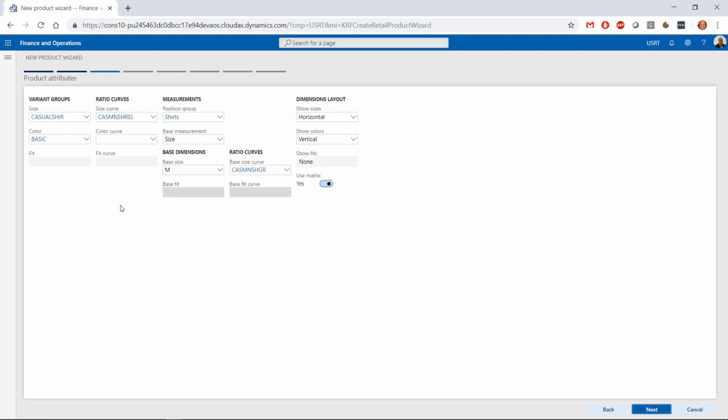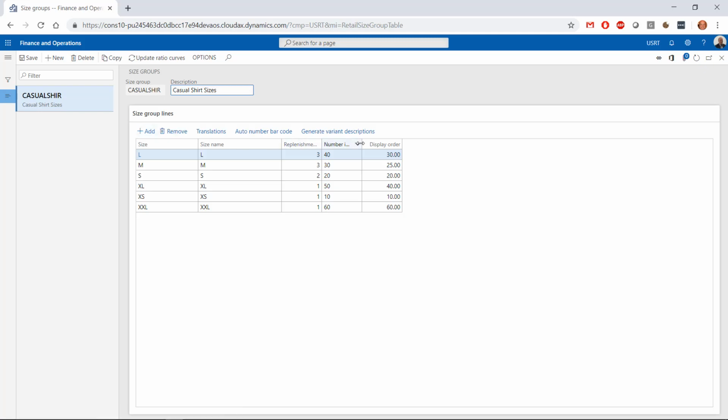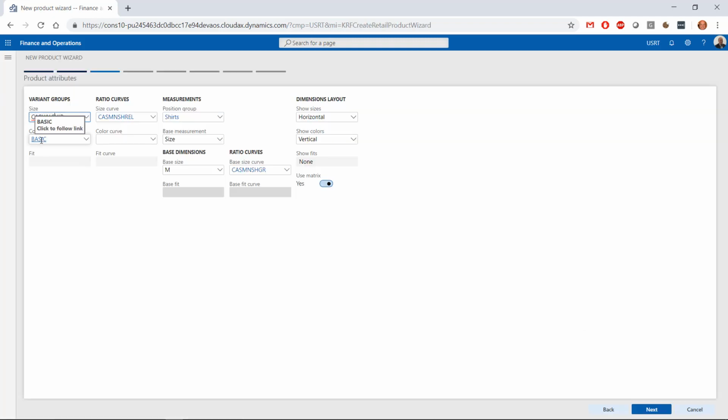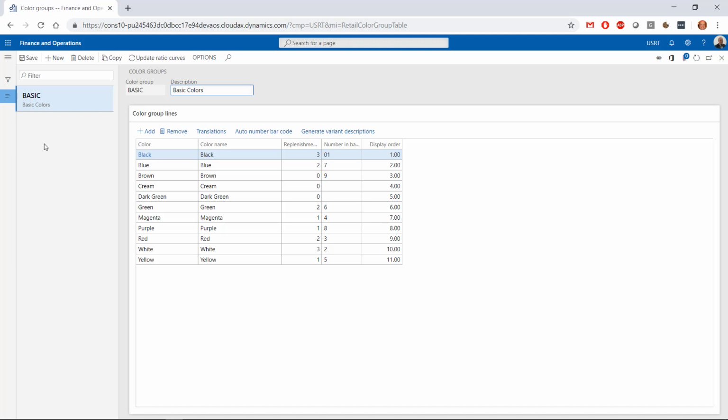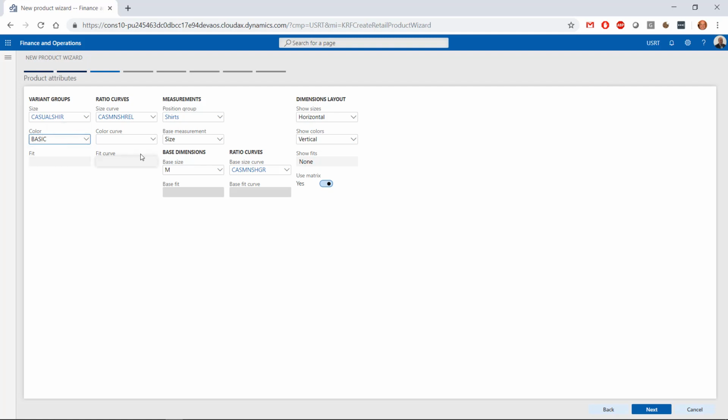In the next step, we see a default size group. This size group makes these sizes available for this new style. In the same way, we see a default color group, which makes these colors available for this new style. We see that the wizard also suggests a default ratio curve. Ratio curves are a powerful tool to divide total quantities per style color over the sizes easily. The concept of ratio curves is explained and shown in a separate video.